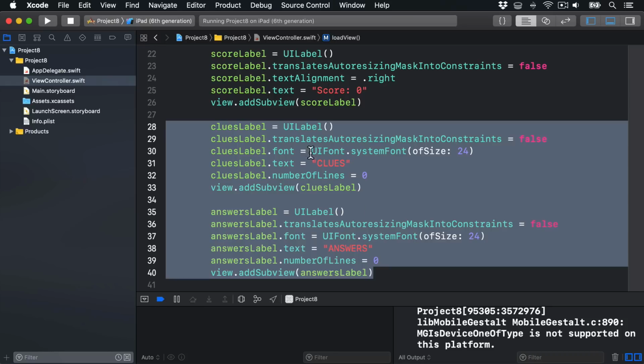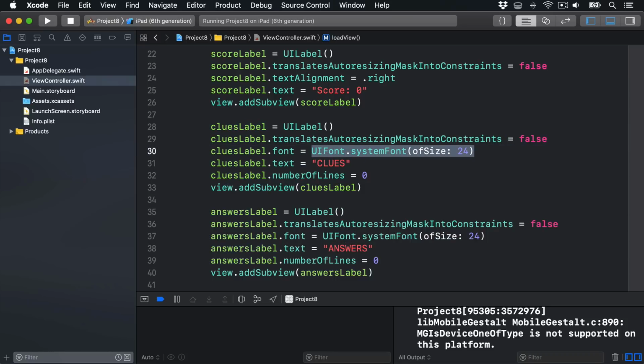Now using UI font dot system font of size is really important. It'll give us a 24-point font in whatever font is currently being used by the iOS system software. This was Helvetica in the early days of iOS. Then it moved to Helvetica Neue, and finally San Francisco. Asking for the system font means we'll get whatever is the standard today, but our UI will update automatically if Apple makes more changes in the future.